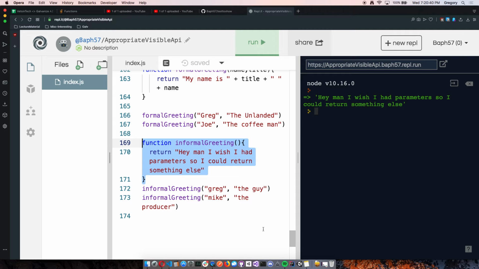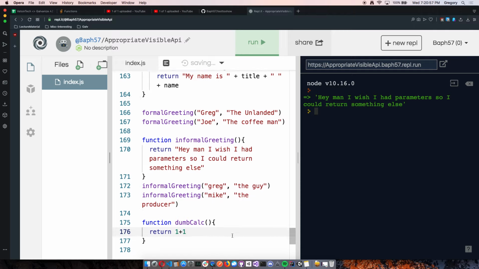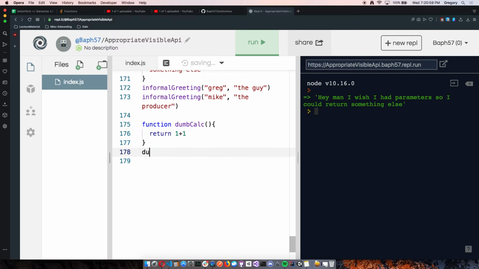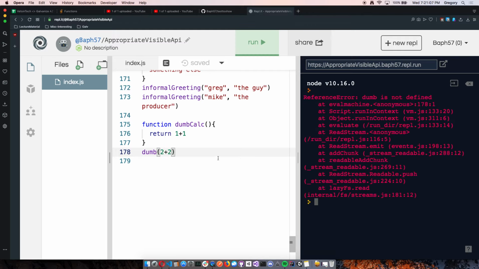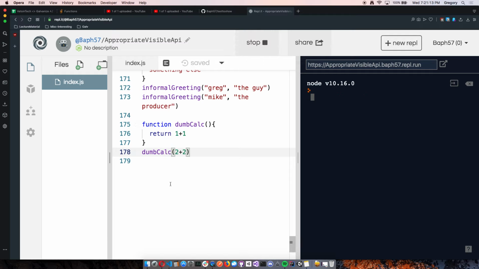So if you imagine this more like a calculator, going back to that example, if there was a calculator function with no parameters, it could only ever return one evaluation, no matter how hard we try to get it to not do that. Do 2 plus 2. Dumb is not defined. Oh, maybe I'm dumb. There we go. It's returning 2 because that's what I told it to return, because we weren't able to access parameters.